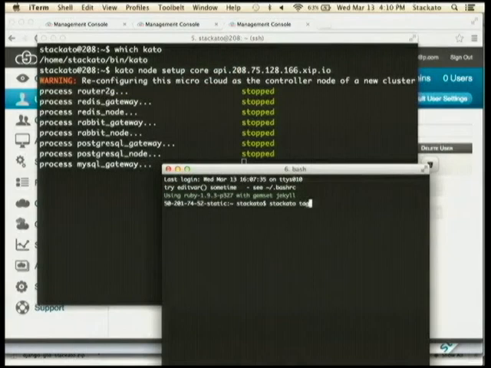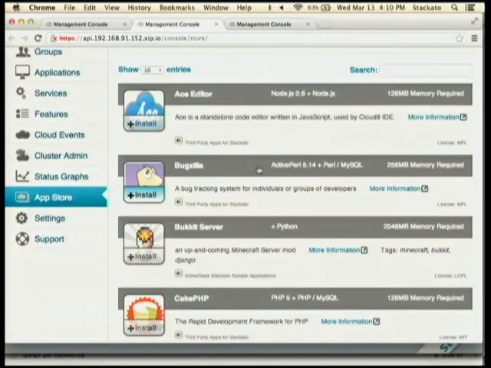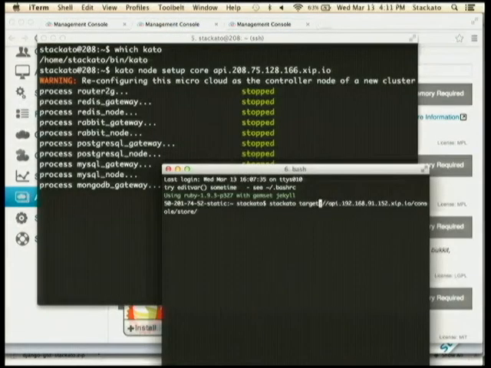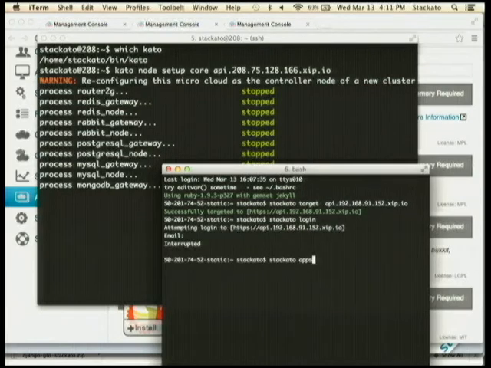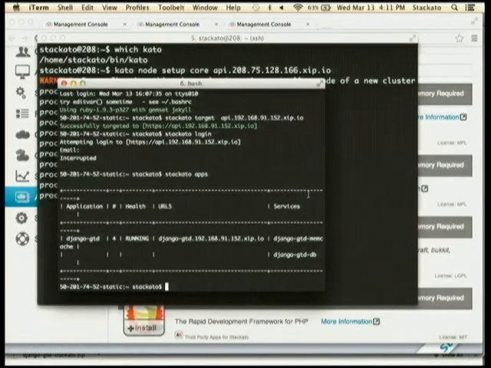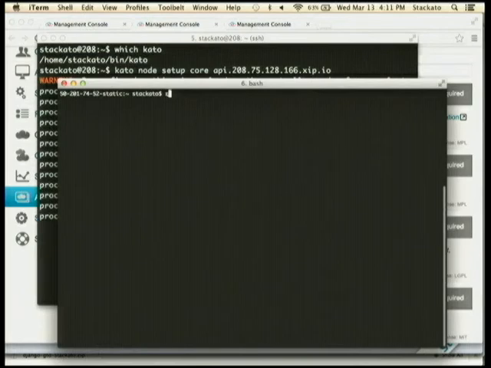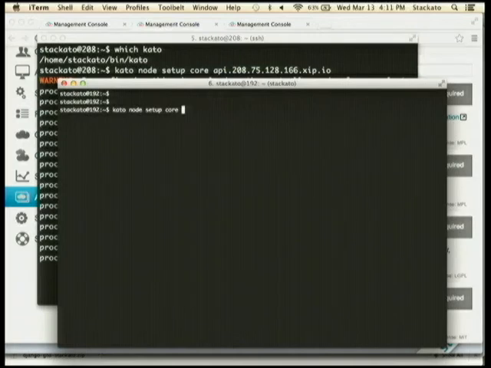So staccato target, and I'll grab my local one if I can find it. That's it right there. I think it's mine. Oh, I don't need to log in probably. When you change targets, it should remember the credentials and stuff. So I'm just going to do the same command here, SSH API, and hopefully my password. This one's responding a little faster. If I do the same thing, Cato node setup core, and then I need that same IP address, which, why is it not? Lost my pasteboard. Okay.